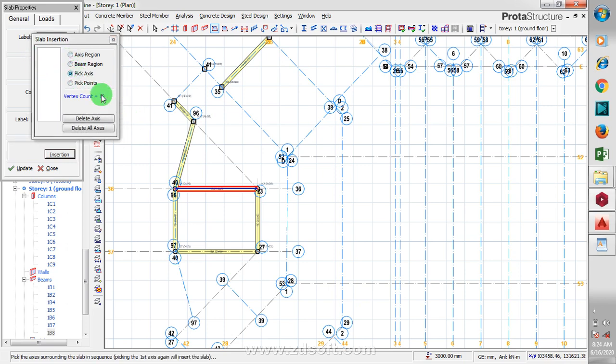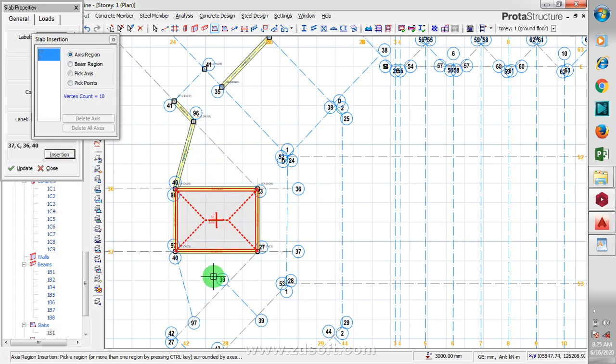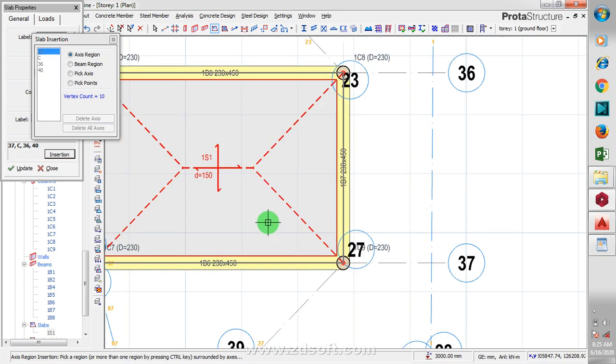If I pick point, I can just pick axis. If I pick on axis, then I'm going to use axis region. I have made a video on that already. It's available on my YouTube channel. Make sure you visit there and keep yourself busy. Okay, axis region. You can see I have inserted my slab.